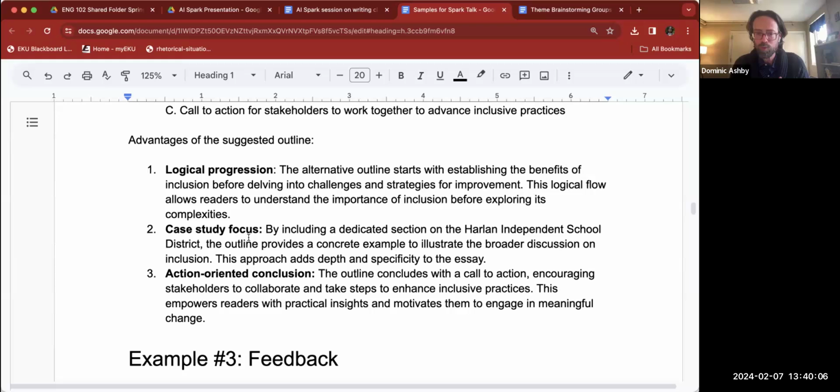The student had never really thought of what they were doing as a case study. They had just put in some personal anecdotes and some examples from their school. And with this outline, it's suggesting, well, call attention to the fact that you're doing that, make it a more critical, important part of the essay by giving it its own dedicated section. And from my perspective, that was pretty good advice, right?